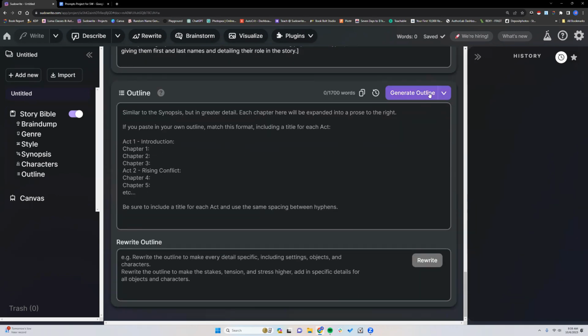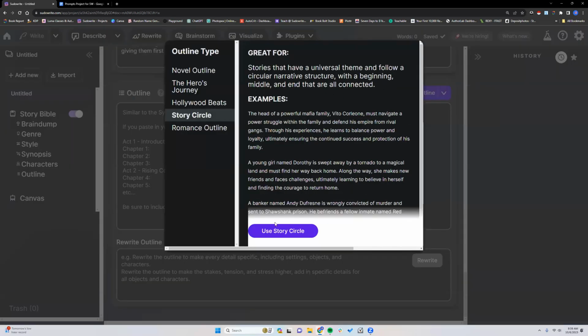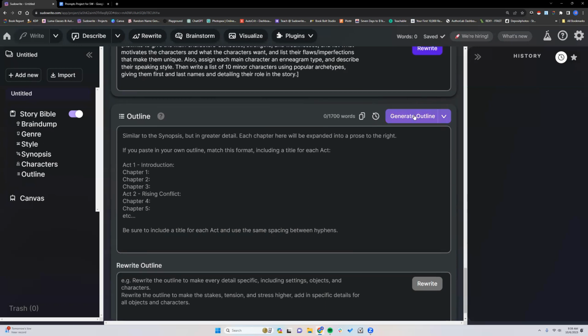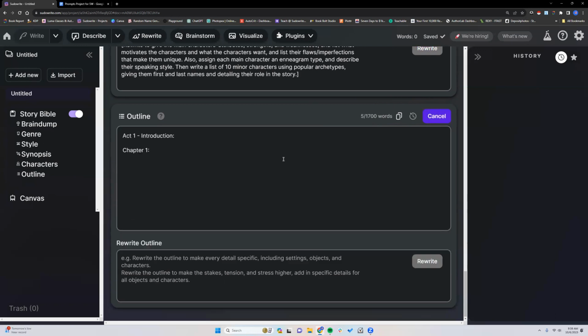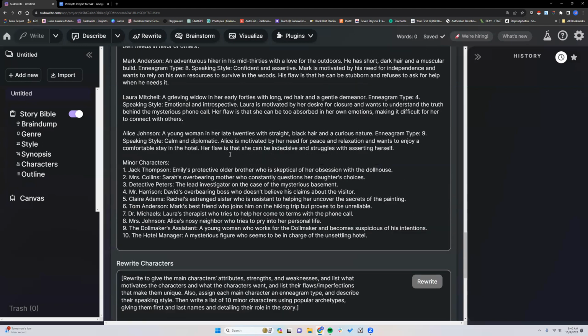But we are going to generate the outline. This is another thing they're going to fix. As of right now, if you go in and select one of these, it doesn't show you which ones you've selected. So they are going to fix that. But I am going to use Story Circle, only because it's related to short stories.